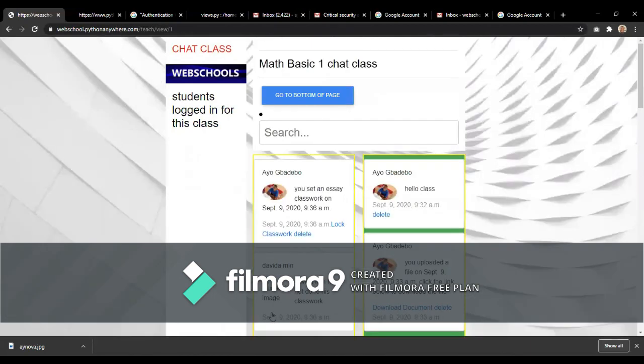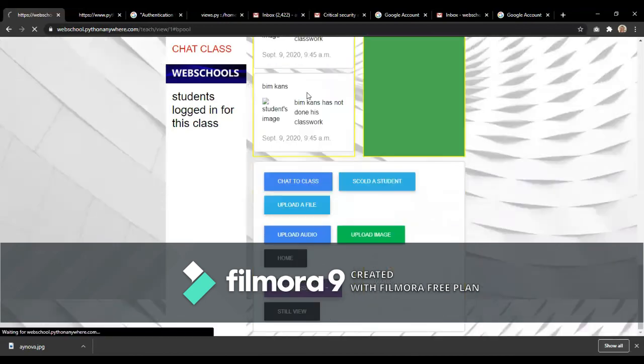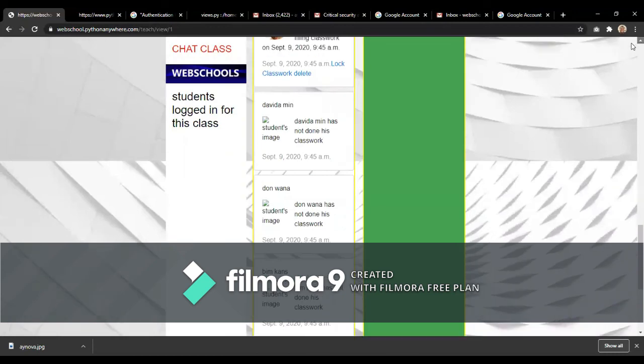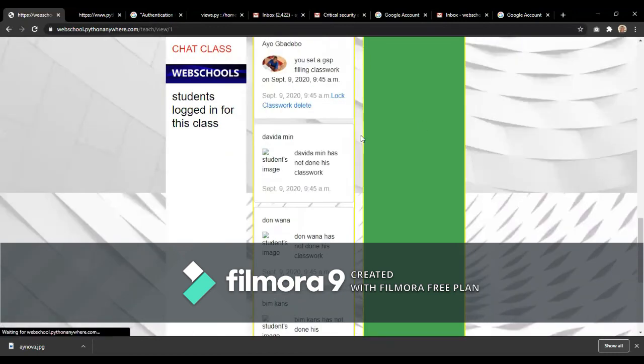Okay, so we've done that. You can see it has set that one again. The essay classwork was the last one I set. The most recent one is the fill in the gap. You can see that here, gap filling classwork right here.